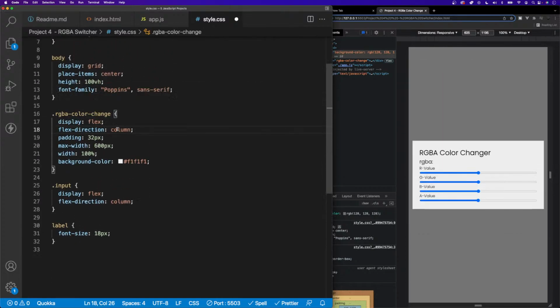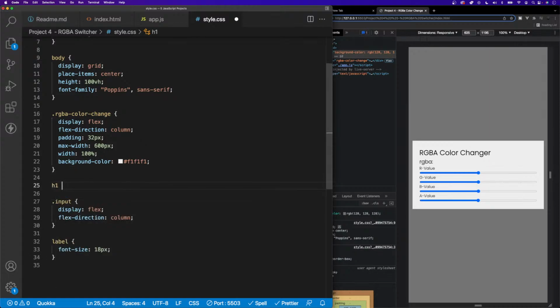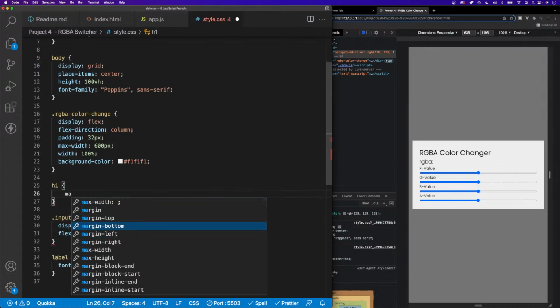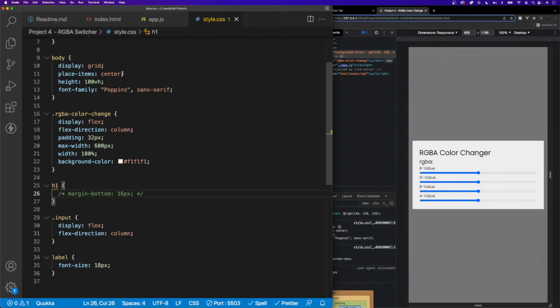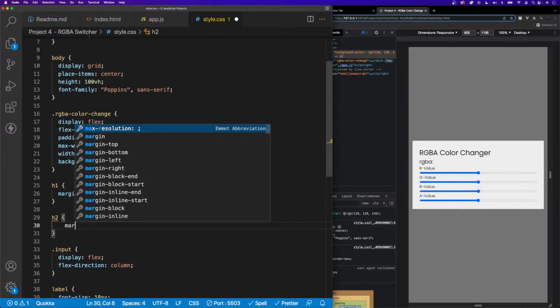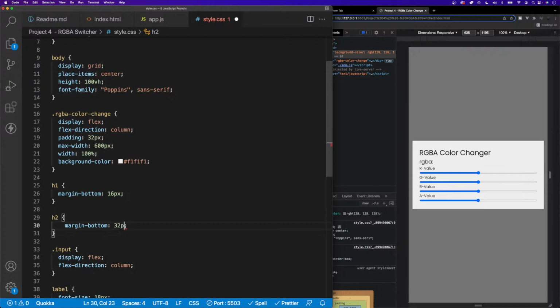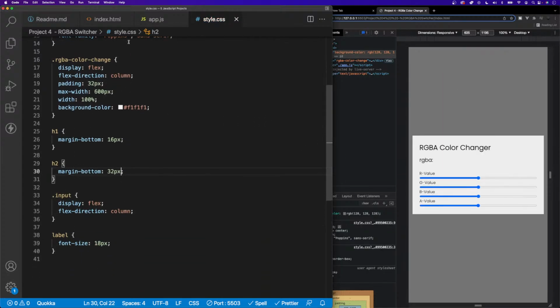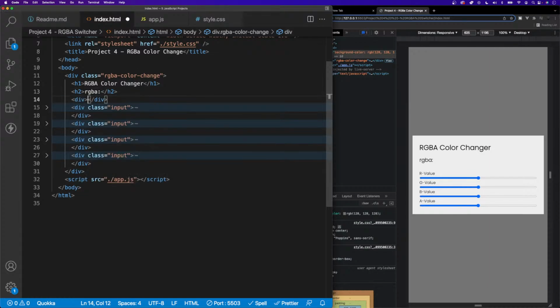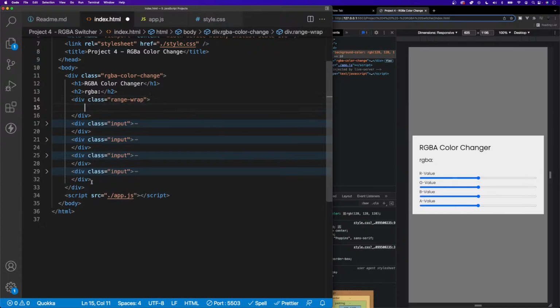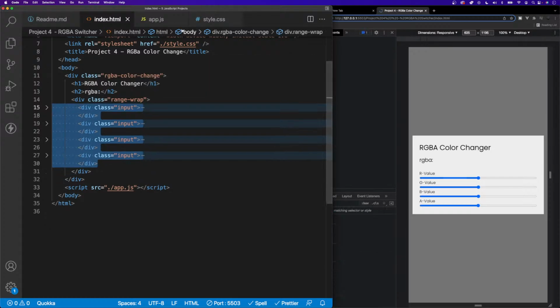And then what we'll do is we'll have our H1. I'll do a margin on the bottom of like 16 pixels to separate that. Let's see here. So it looks like that already kind of had some spacing. Interesting enough. We'll do that. So then our H2 will have a margin on the bottom of 32 pixels like that. Separate all those. And then I guess we could just do a div and say class range wrap like this, and just stick all these inside there.